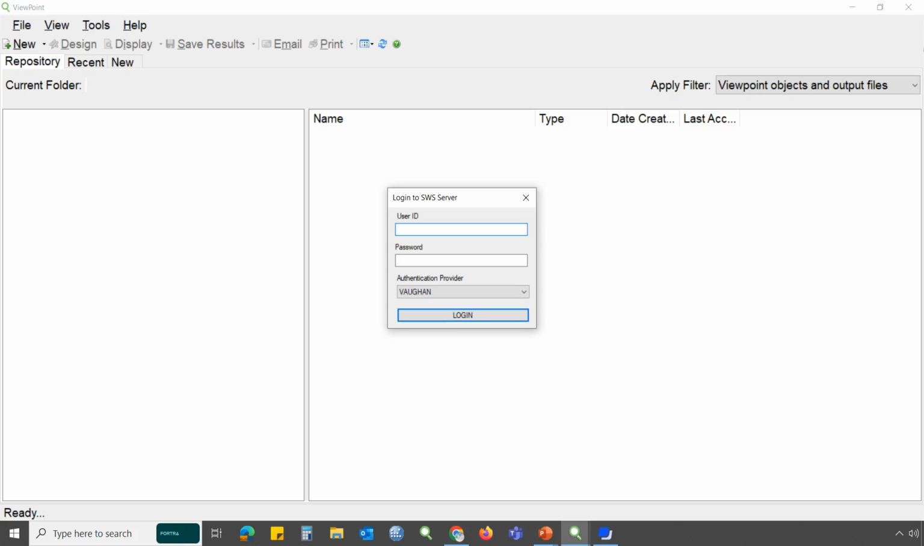So we are in Viewpoint now, or the Showcase 10 client, and the first thing we have to do, of course, is to log in. Now, with this version of Showcase, you do have several different options for your authentication provider. I'm going to just be using the IBM i system, but as you can see from our list, you have the option of Active Directory, JDE, the local server, or any number of IBM i systems, which is what Wisdom also is.